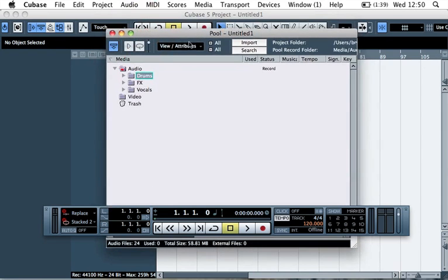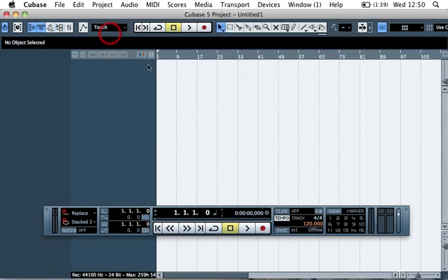So we can go ahead and close this pool window, and then we'll continue on with bringing in our Groove Agent in the next tutorial.